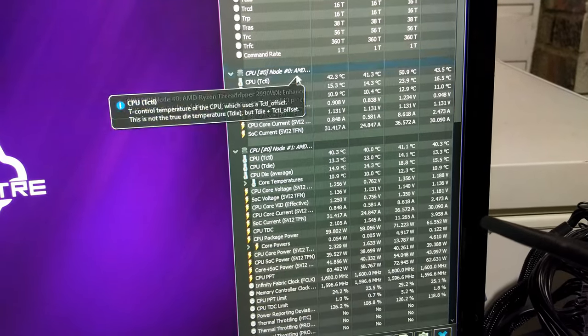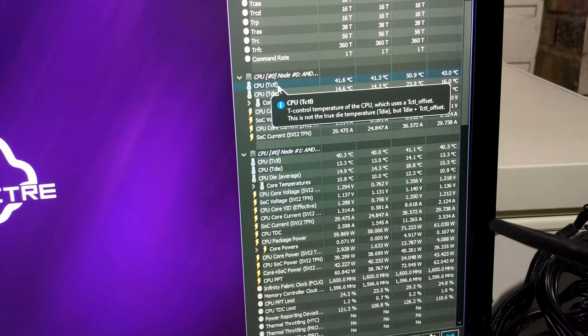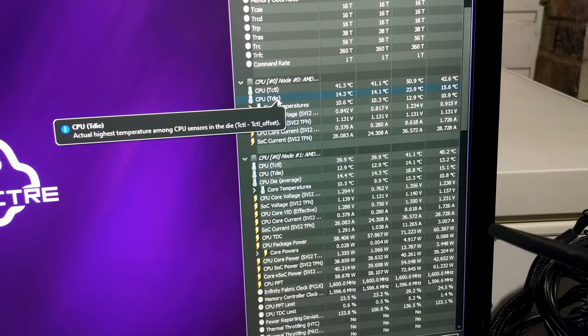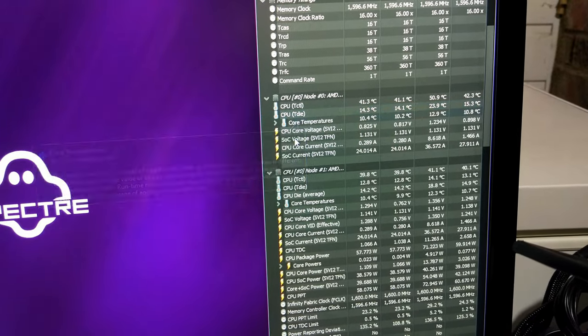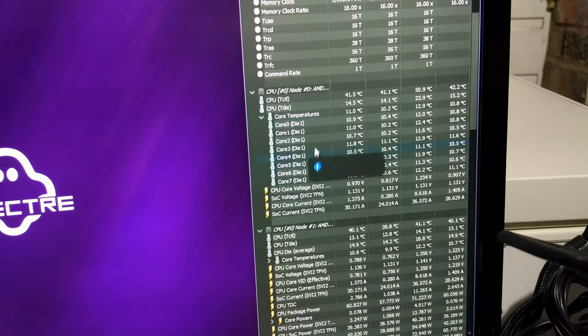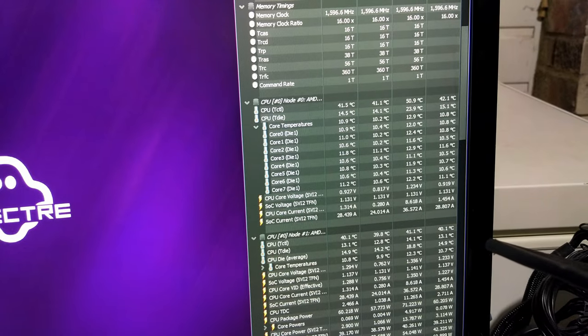CPU temperatures there. So I'm not sure which one's that one. I think it's this one here, the actual CPU temperature. And then there's core temperatures here. Okay, so it's only got the first die worth of cores there.